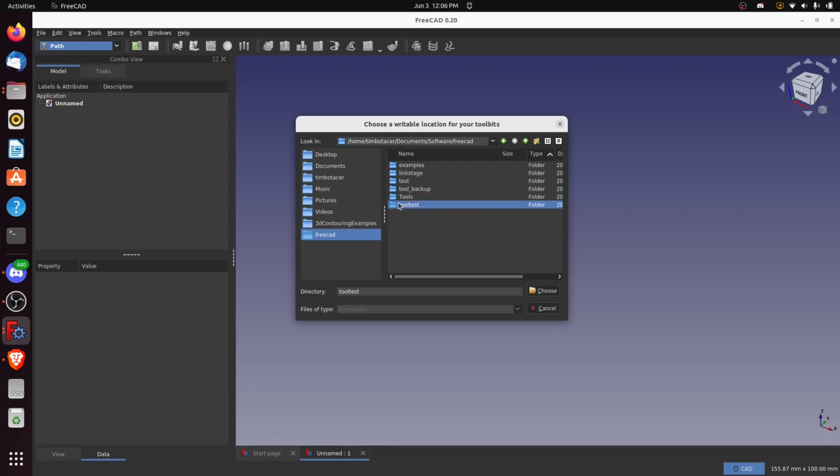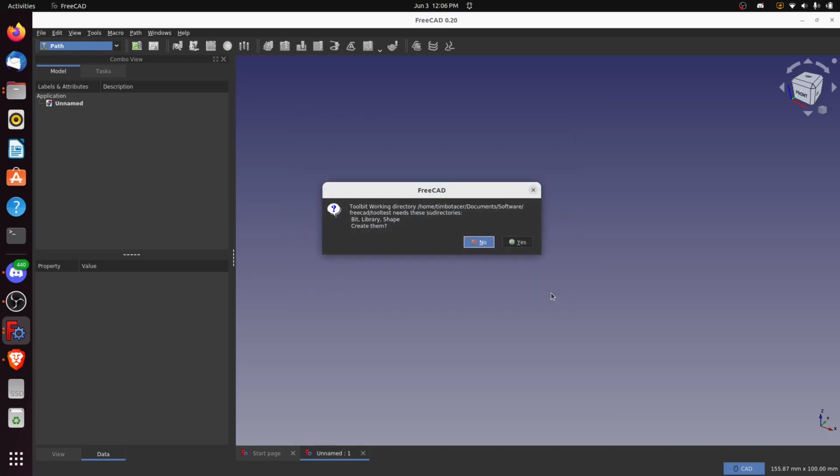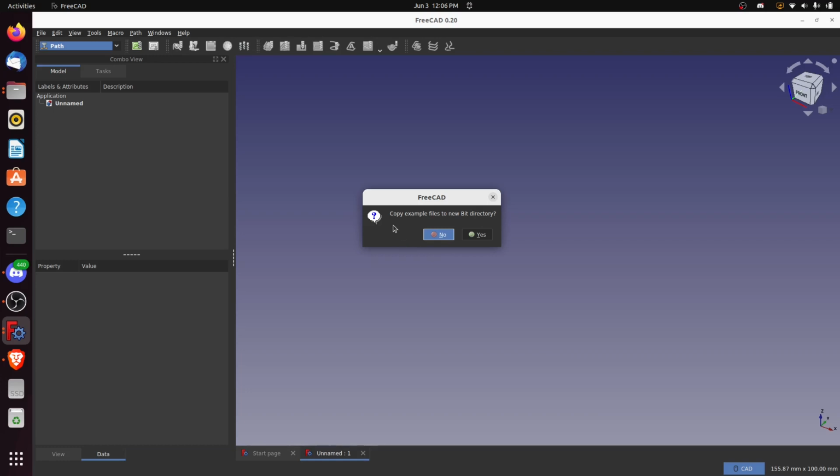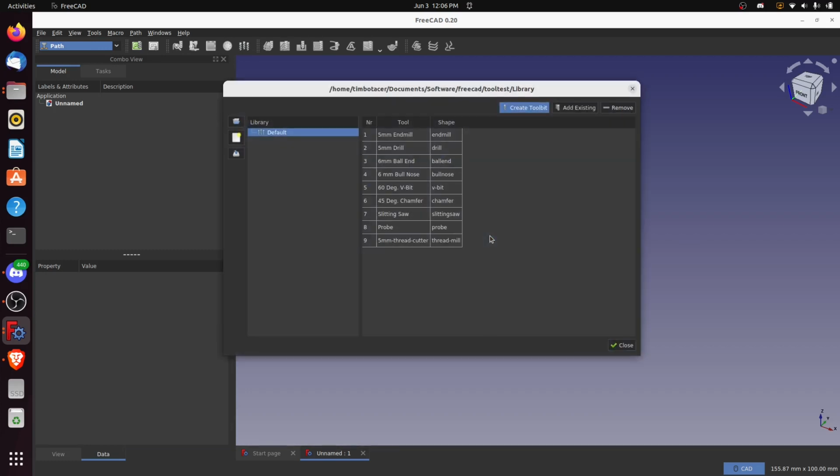There we go. And then I'm going to choose that empty folder here, and we'll get a little bit different prompt. In this case, it's saying there's no bits inside of here. Would we like to make the subfolders? And we're just going to click on yes. It's going to ask, do we want to copy the example files into the bit directory? We'll say yes. Same thing for the library directory. We'll say yes. And you can see it's given us a nice set of 9 different bits.